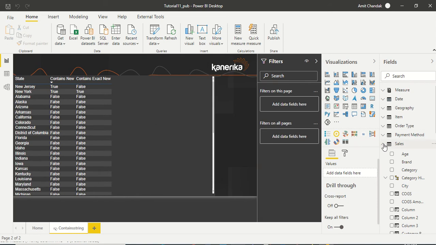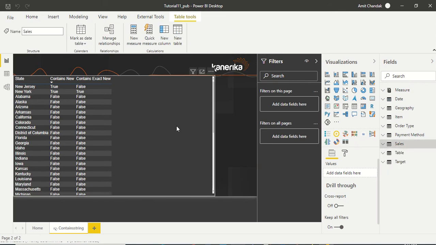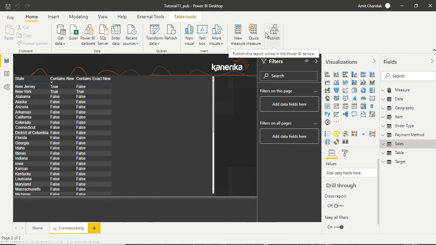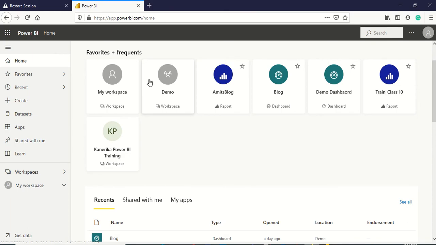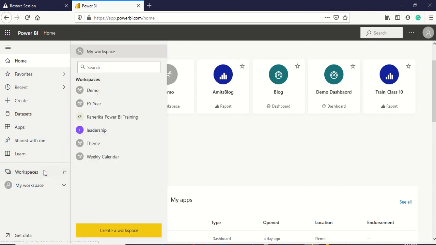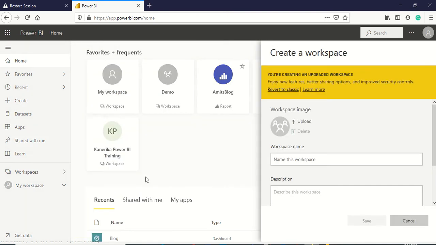Once you are done with all this preparation, the next step is to publish it. On the home tab there is an option to publish it. But what I'm going to do is go to my Power BI app, which is also known as Power BI service, and create a new workspace. By default you have My Workspace, but I'm not going to use it. I'm going to have a new workspace. So I can click here on workspaces. I'm already logged in, so I'll click on create new workspace, and I'm going to give it the name tutorial.